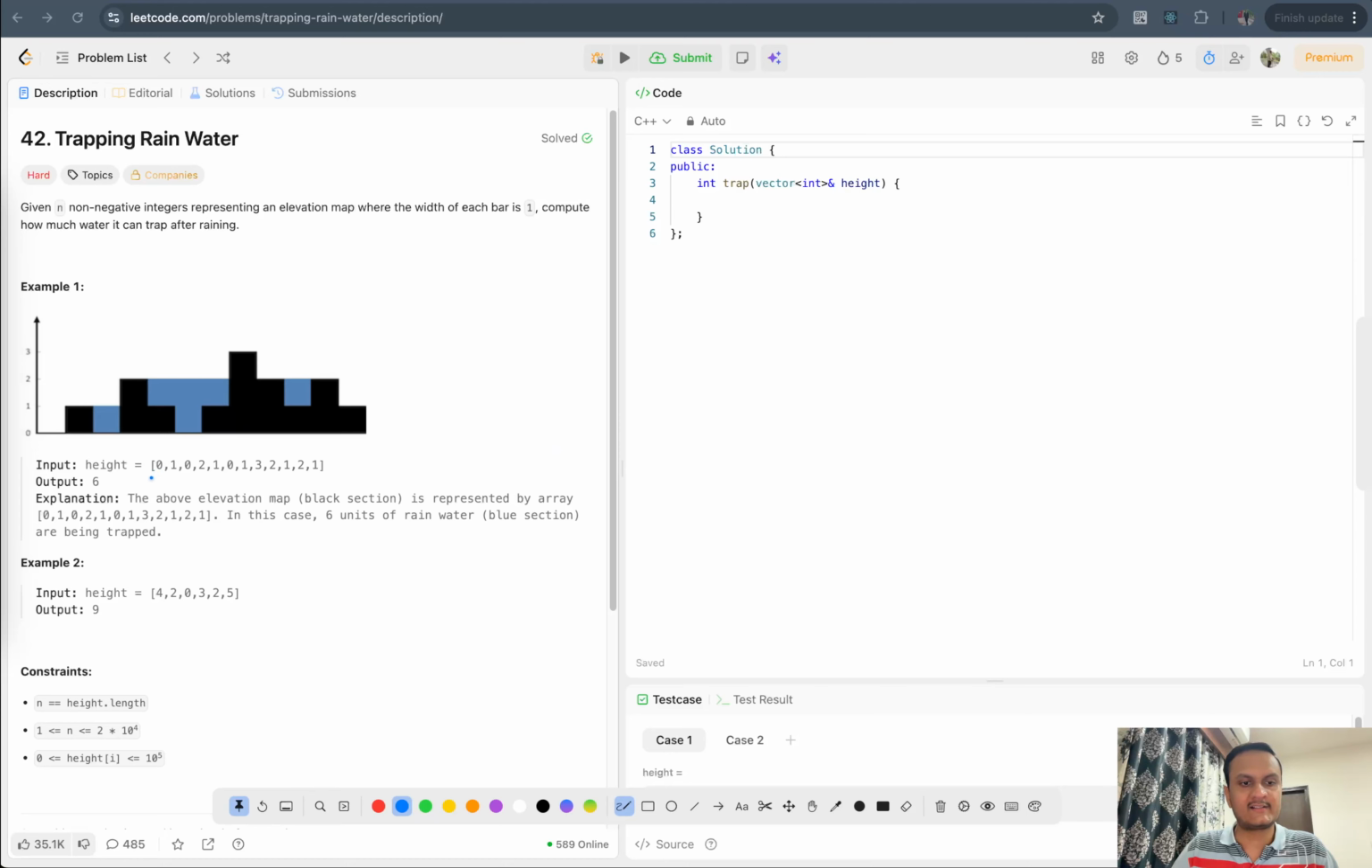So let's take the first example and do a dry run. We will find the peak. The peak will be here at 3, which is this bigger one. We will calculate the left part first and then the right part. So it will be a 2-pass algorithm.